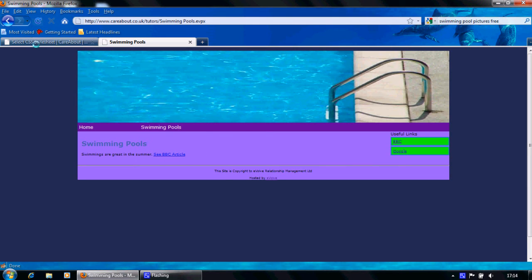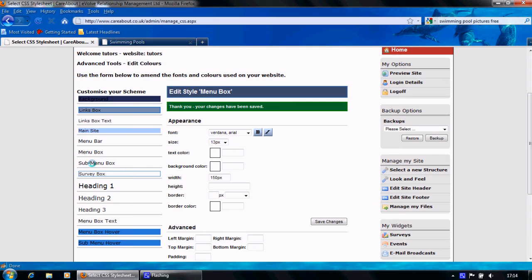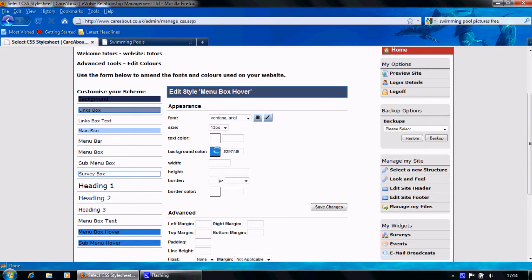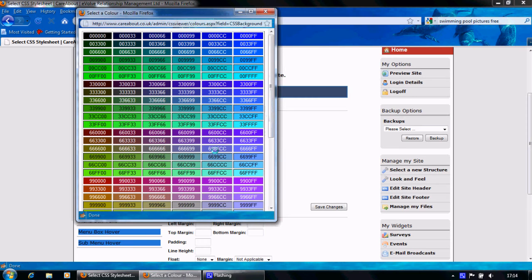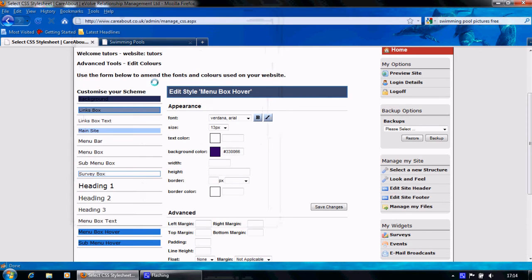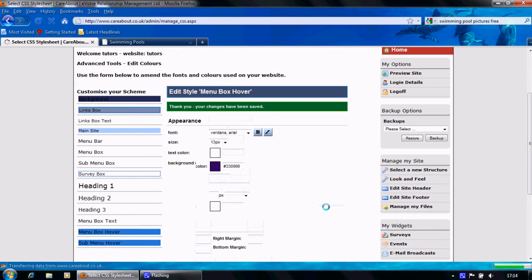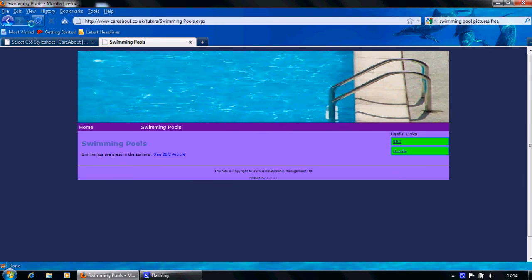So let's go back into the stylesheet, and we've had a look at the menu bar and the menu box. The sub-menu box is basically the same, but let's have a look at menu box hover, and that is in that light colour. So let's change that to a really dark purple. Save the changes, go into here, refresh, and the hover over is now that really dark purple colour. So you can see it's beginning to go more and more dark purple.